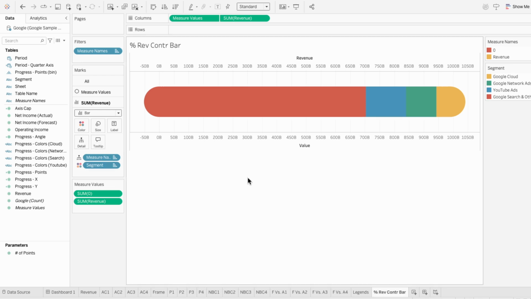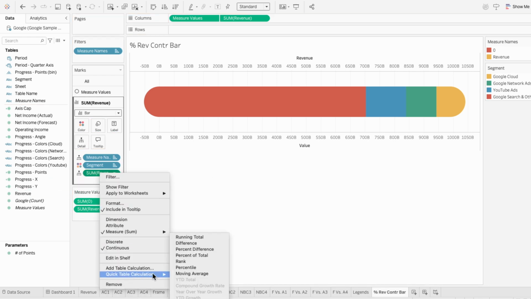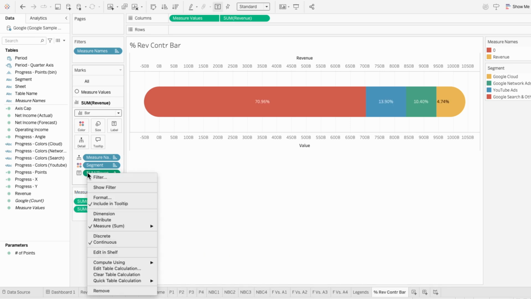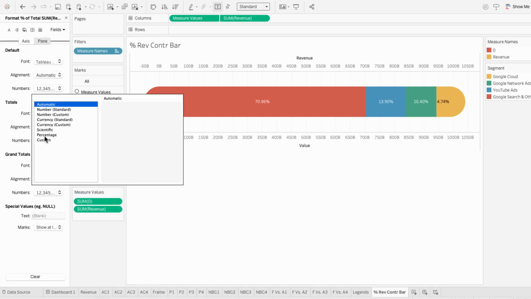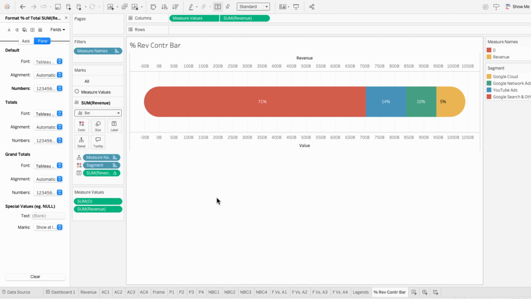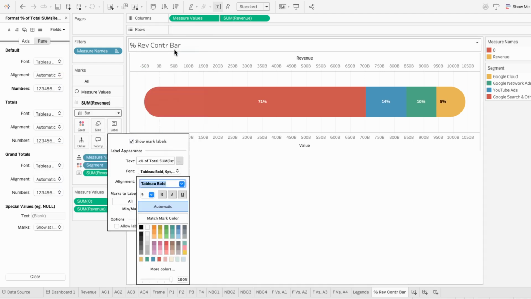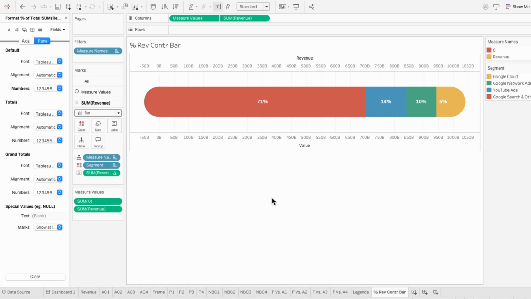And I want to add some context in here. So I'm going to drag the metric represented by the bars, which is revenue, into the second mark. And I'll use a quick table calculation to get the percent of total. Then I'll make this a label. I'll format this so the number formatting is a percentage with no decimals. And I'll use label in the mark to format the text. I'll make this really bold in size 11 font. And I'm going to make all these white.